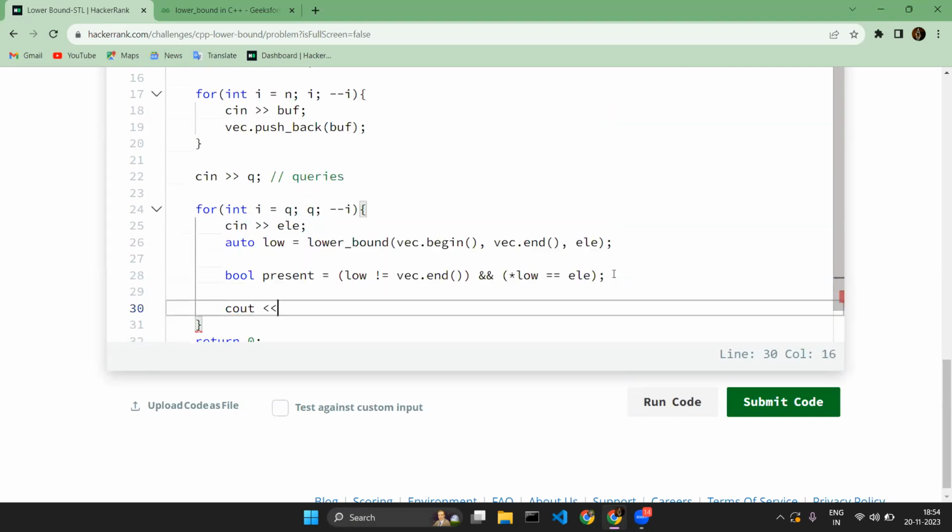cout. If it is present, I will say yes. I will be using the ternary operator: present ? yes. If the present boolean is true, then print yes, meaning that the element is present, or else print no. Depending on the value of present, if the value is true, then print yes. If the value is false, then print no. For this purpose, we will be using the ternary operator. This is one of the good examples for using the ternary operator.